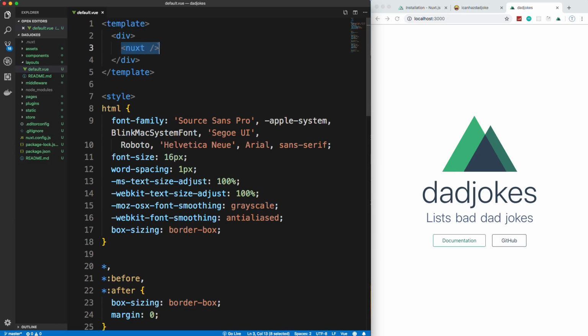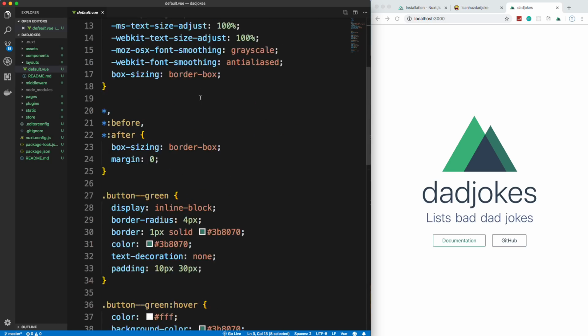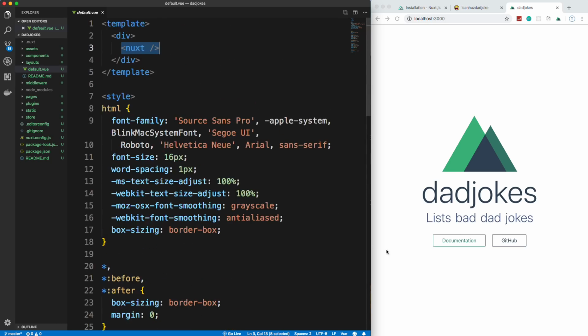So right here, this Nuxt is whatever page that we're viewing. So if you want a nav bar or header or something that you want on every single page, then you want to put it in here. And this is just like any other Vue component. You can put a script tag and stuff like that, and we're going to do that in a little bit.